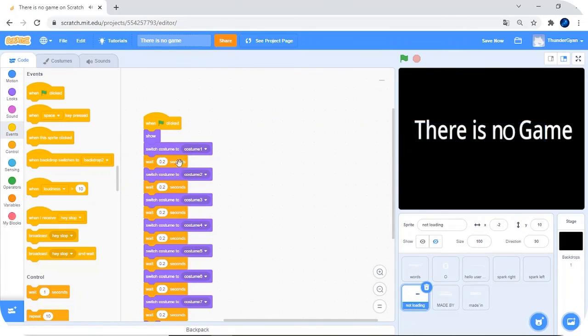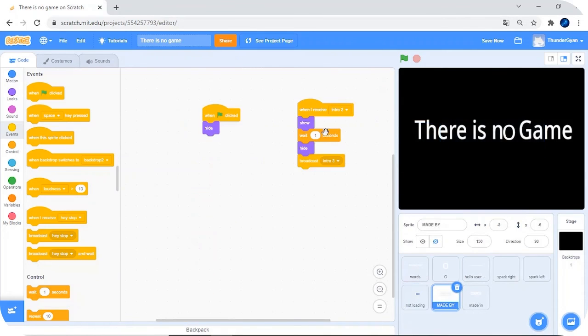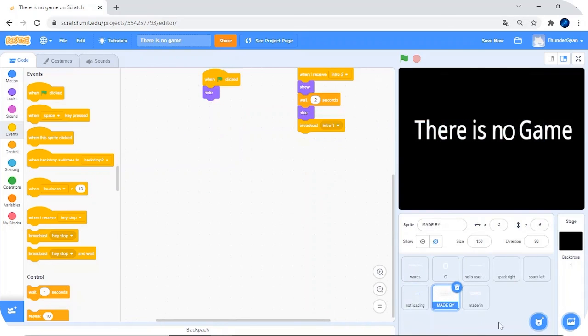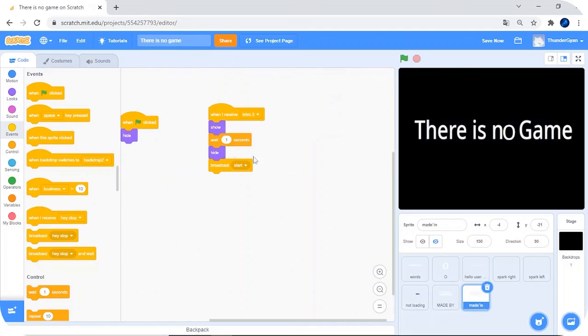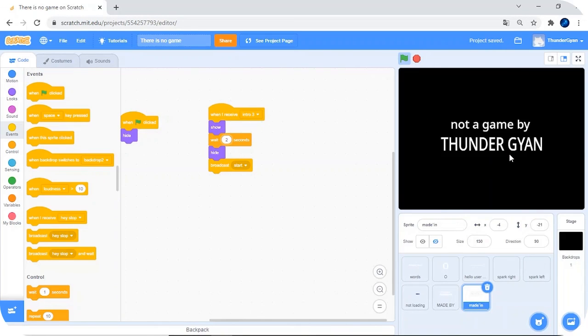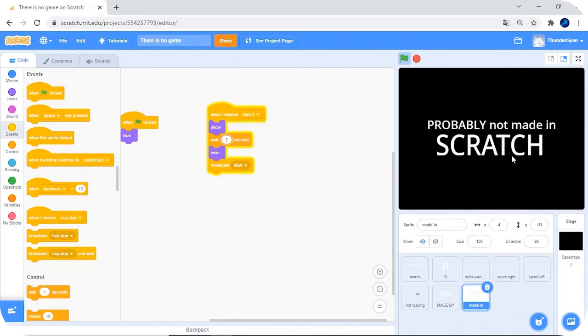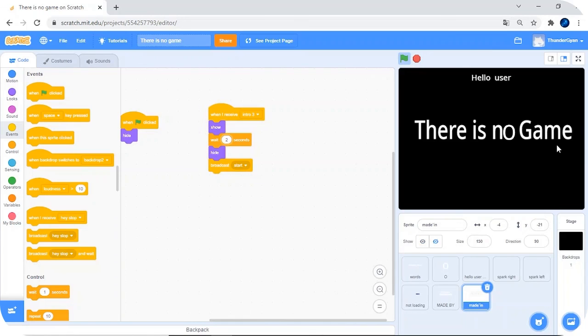So to make it a bit better, we will go here, make it 2 seconds. Okay, and in the made in also we can do 2 seconds, and then save. And now it is very good. Hello user, and it's working, and you can add the effects that are there.